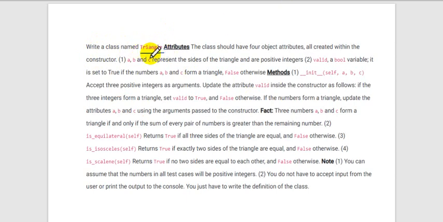Okay, so our class name is triangle, and the class should have four object attributes, all created within the constructor. These are the attributes a, b, c. These a, b, c represent the sides of the triangle, so all are positive integers.